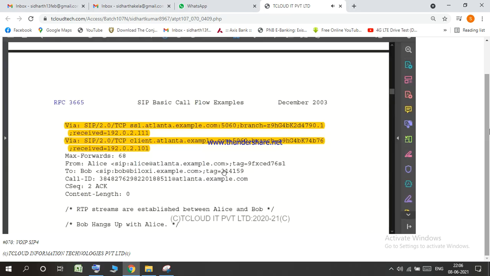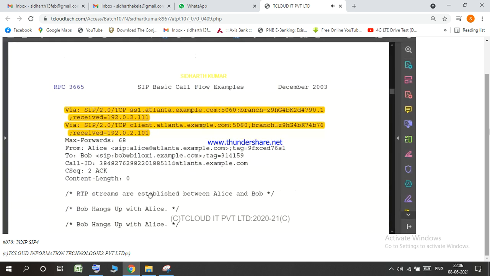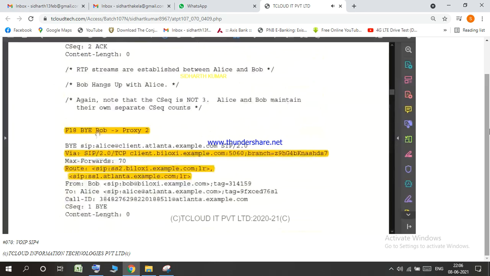So with the same dialog parameters, the acknowledgement is sent. Once this is done, we can say that the SIP call is established at this stage. Now the RTP streams will be established between Alice and Bob, and one side will terminate the call. Bob will be hanging up and terminating the call. So it sends the BYE, with one via field present inside. Right now, who is initiating the SIP method? Bob is initiating the SIP method.